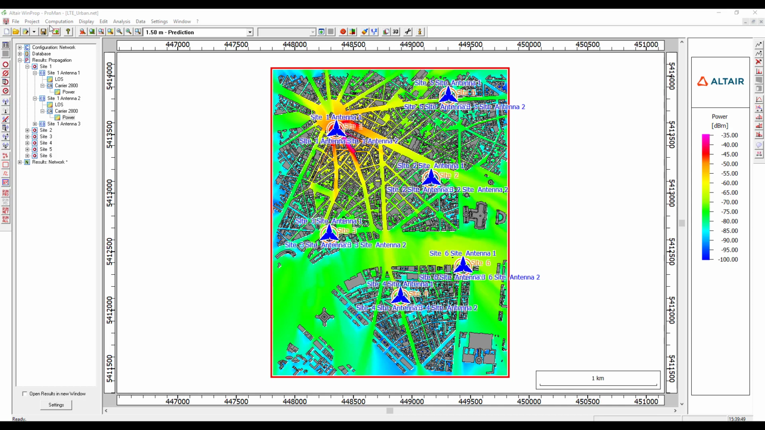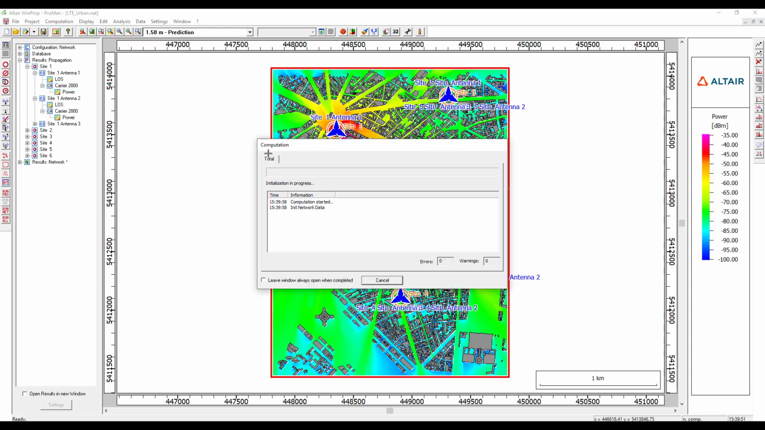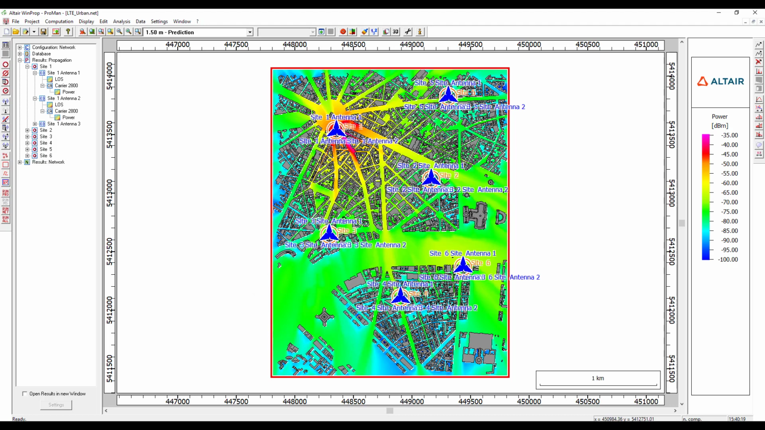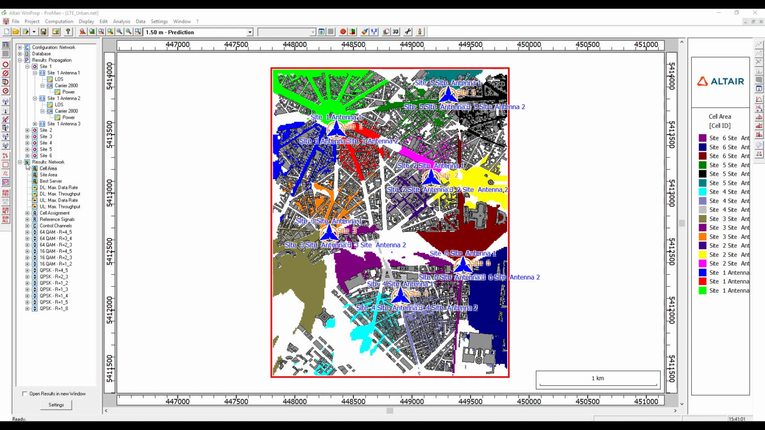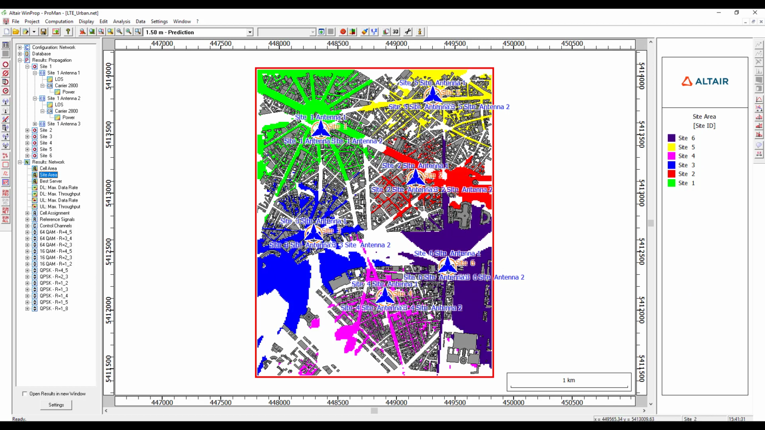We shall now run the network analysis. We will go to the computation tab and click on network simulation compute all. This should be a fairly quick simulation. It calculates results for each transmission mode. With the network analysis results now available, if I expand the network results and click on cell area, I am now able to see what area is served by which antenna on which site. Similarly, if I also want to look at site area, I can see what region or what area is served by which site.